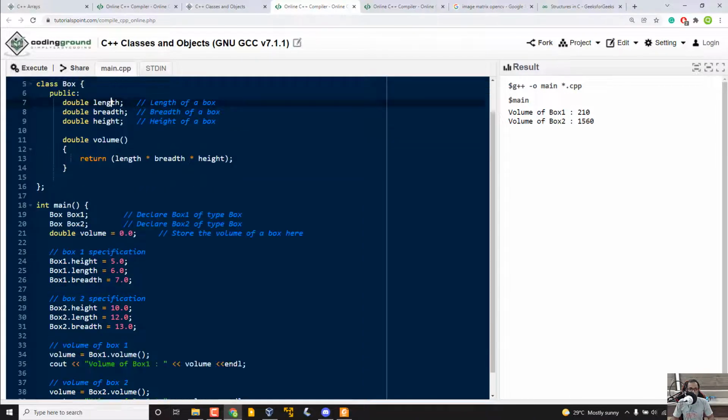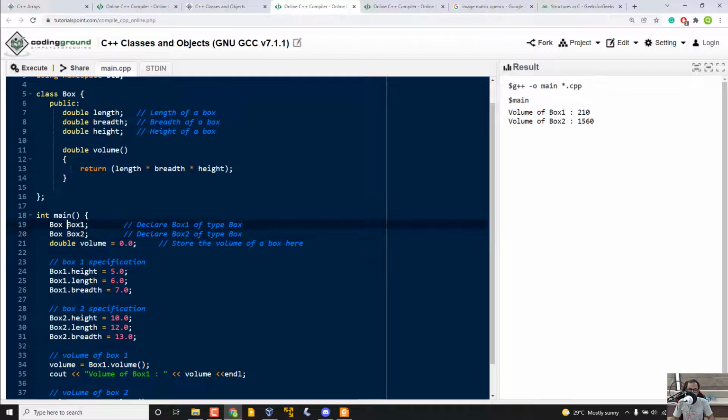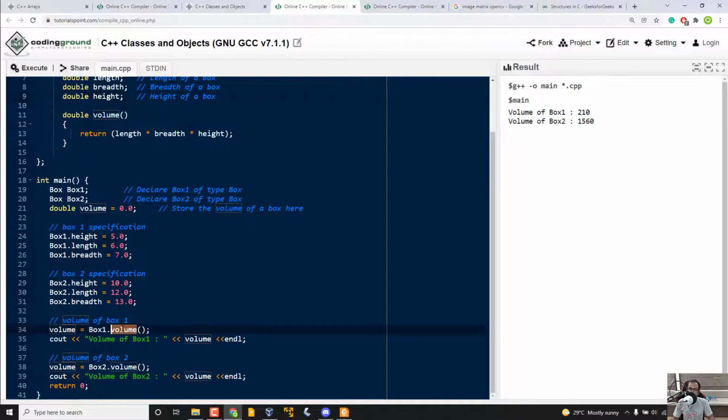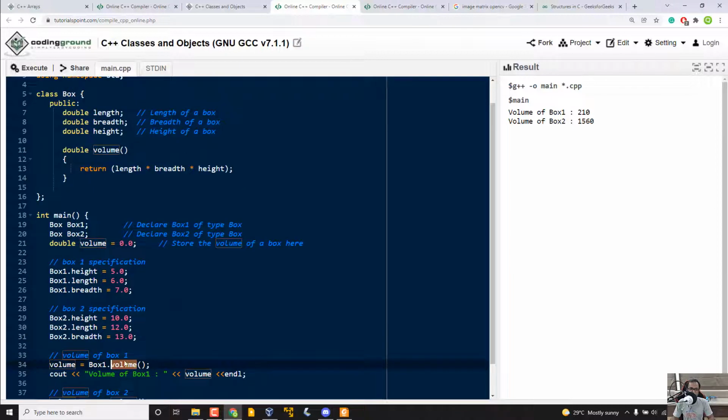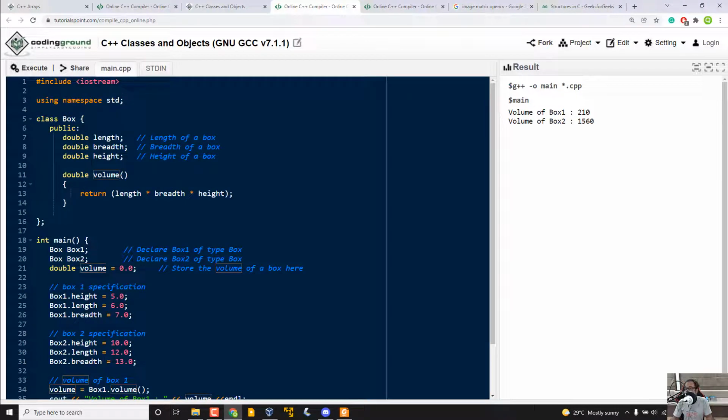In box1 and box2 we are creating copies, right? Box1 and box2 are objects of Box. Then we assigned the values like height, length and breadth, and then we call the volume function. So literally what it does is multiply the assigned values, that is 5, 6, 7, and find the volume. Then box2 will also find its volume. So like this you can do a lot of things.